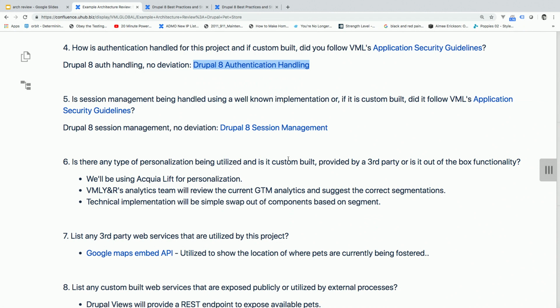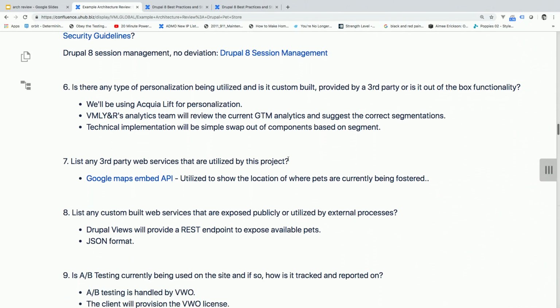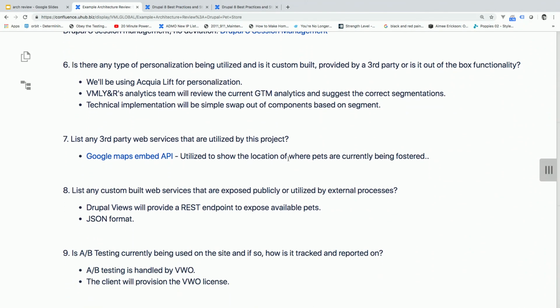Is session management being handled by a well-known implementation, or is it custom built? Follow security guidelines? Yep, we're using Drupal 8's. No problem there. Is there any type of personalization being utilized? Is it custom built, provided by a third party out of the box? We'll be using Acquia Lift for this personalization.